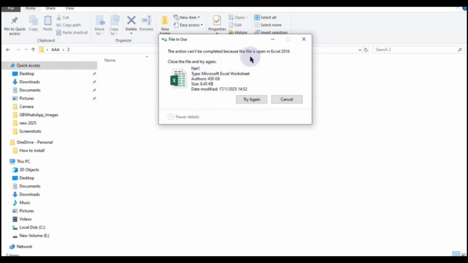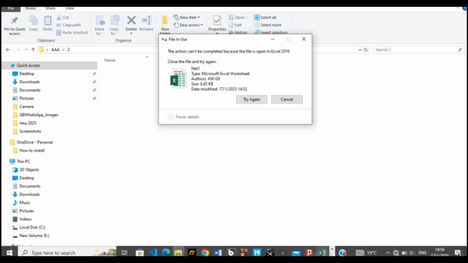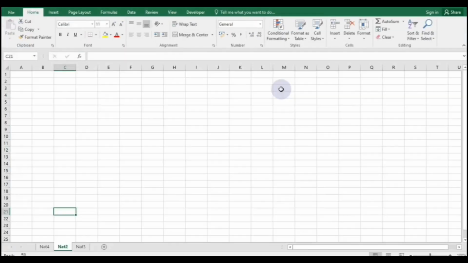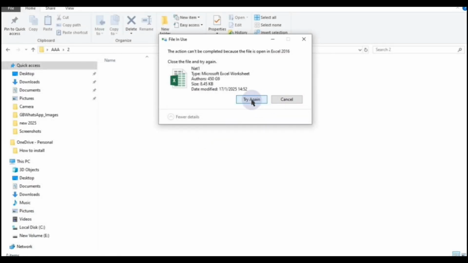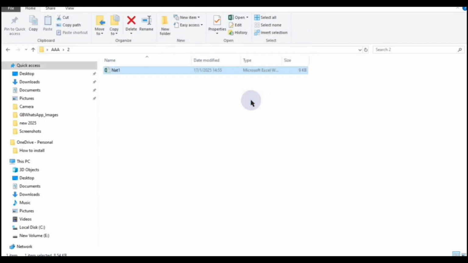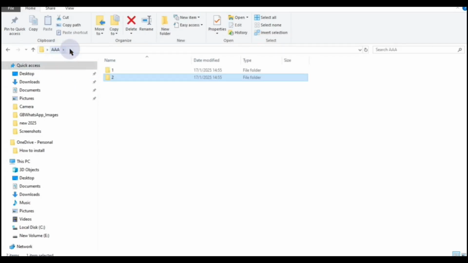Paste. If you encounter an error, it's likely because the Excel file is still open, so go to the opened file, click Close, or Cancel, select Save on the dialog box to save any unsaved changes, and then return to the folder where you wanted to paste the file and click Try again. Once you've done this, the file should be pasted successfully, and if you check the original folder where you cut the file, it should now be empty.